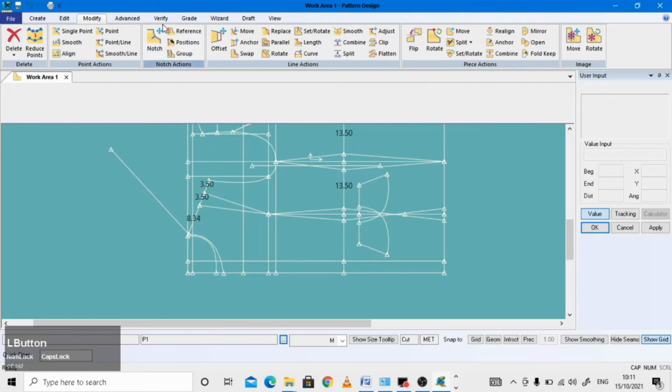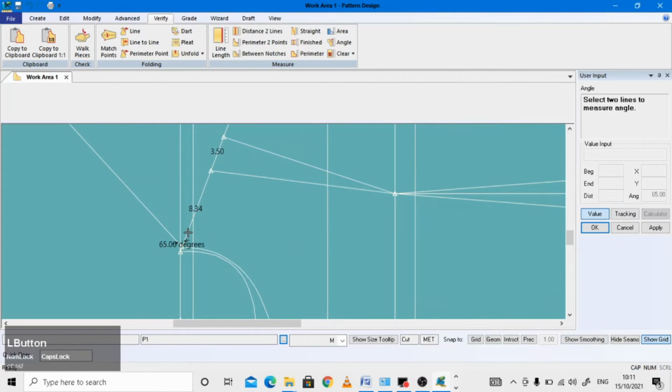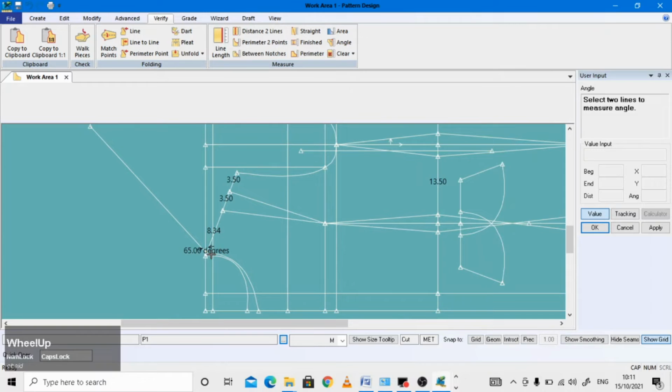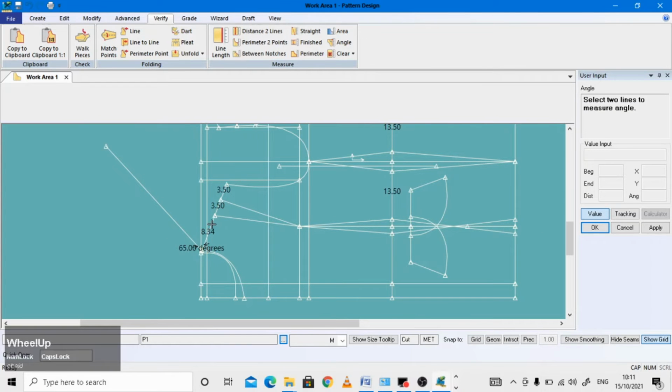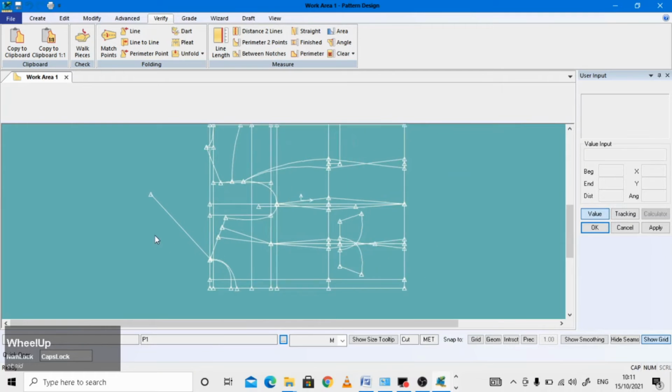Right click. If you want to measure the angle, just come to this angle and select these two lines, and you can see here 65 degrees there. So we have to draw this front shoulder line at 65 degree and just clear. After that we have to go to the verify.